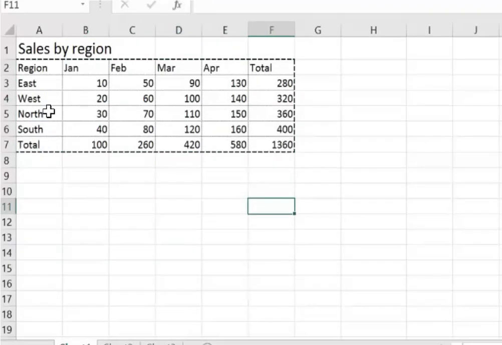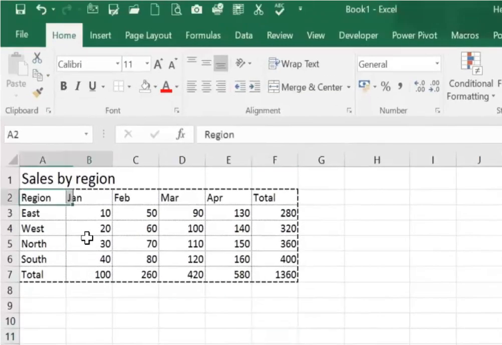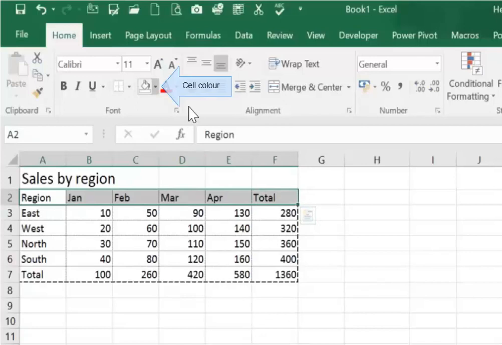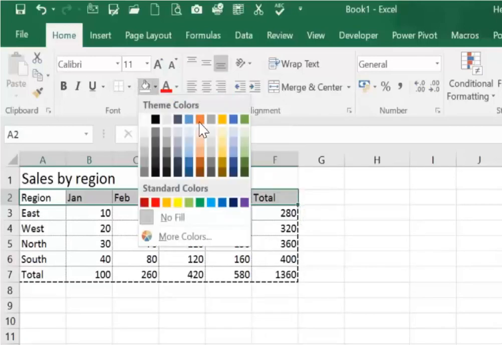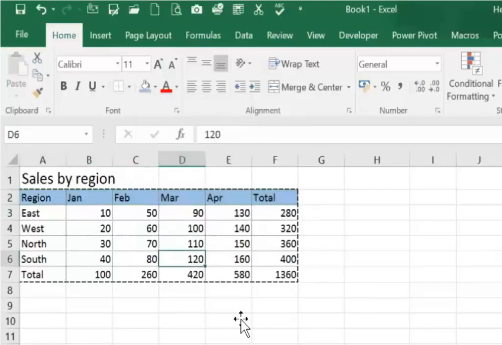The next thing we're going to learn is colors. So in order to make my heading stand out, I'm going to shade these particular cells. Once again, always remember to highlight your cells. Click on the down arrow next to your fill color option on your home ribbon and select a color. And there your cells have been shaded.